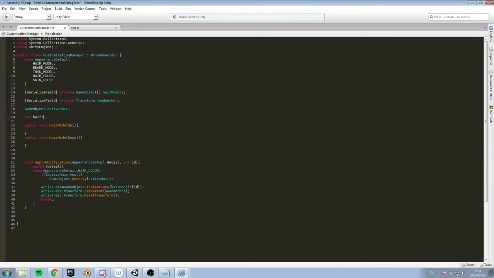We will call it hair index. We could go with a byte because it's really small, but it's more complicated to use addition with bytes, so we'll use an int. And this should be zero by default. Okay, so what we want this method to do is increase the hair index and then send the hair index to the apply modification with the hair appearance detail.